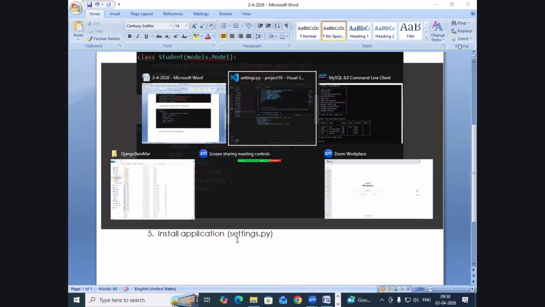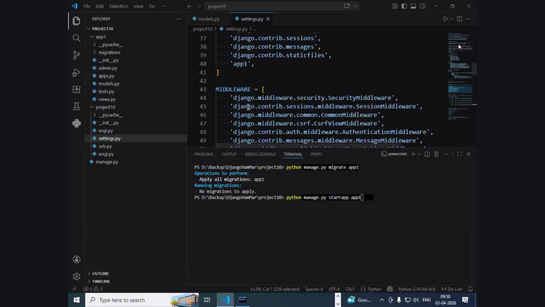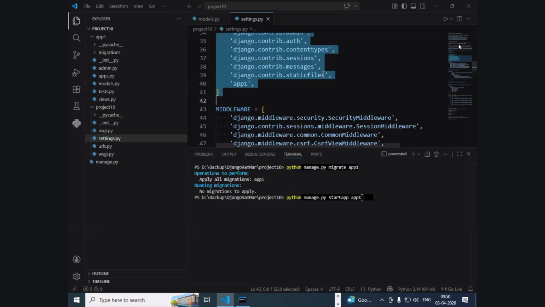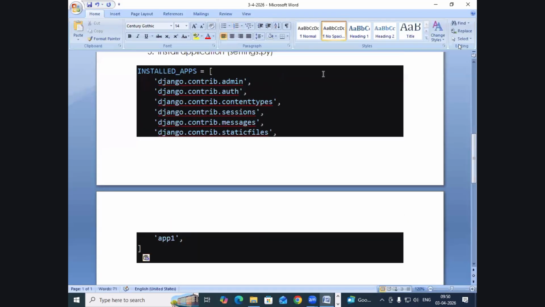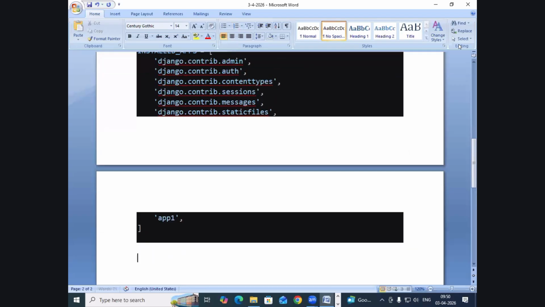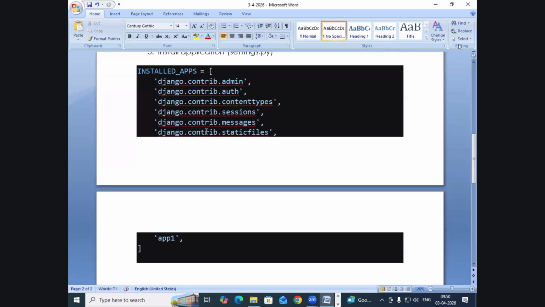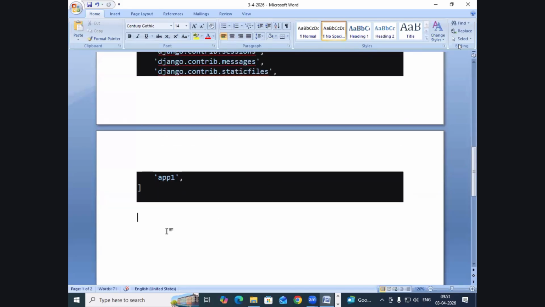Installed apps. Where are you installing the application? This application is installed where? In the server. Unless you define it in installed apps, your application is not installed in the server. Who will serve your application to the client? Then you have to install your application into the server. But which application you want to install is defined in installed apps. Then after that, what is the sixth step?